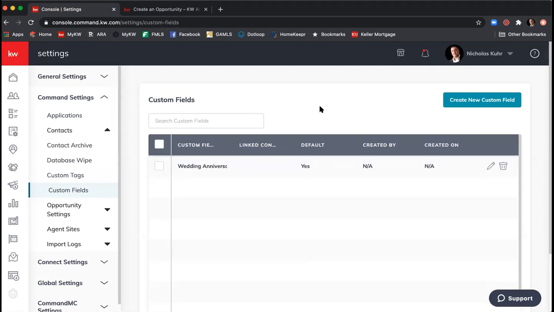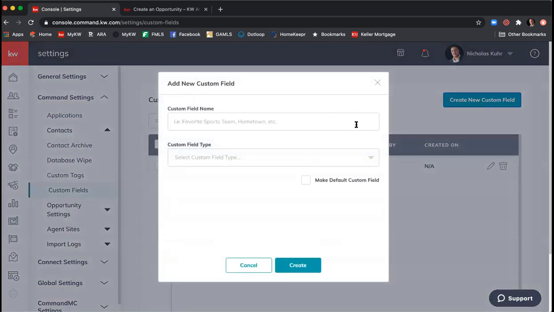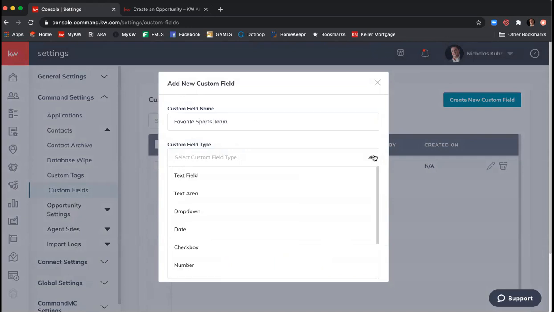So if you want to add a custom field, you just click on create new custom field here. And then I can name whatever it is. I'll just do favorite sports team. And then there's a drop-down menu, so I can select what type of field I want this to be. If I want a text field, I can type in Falcons, Panthers, Eagles, whatever.